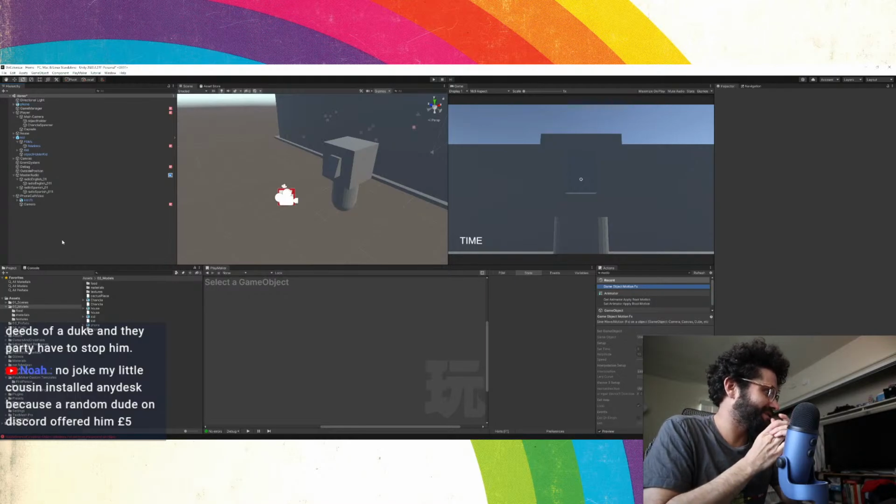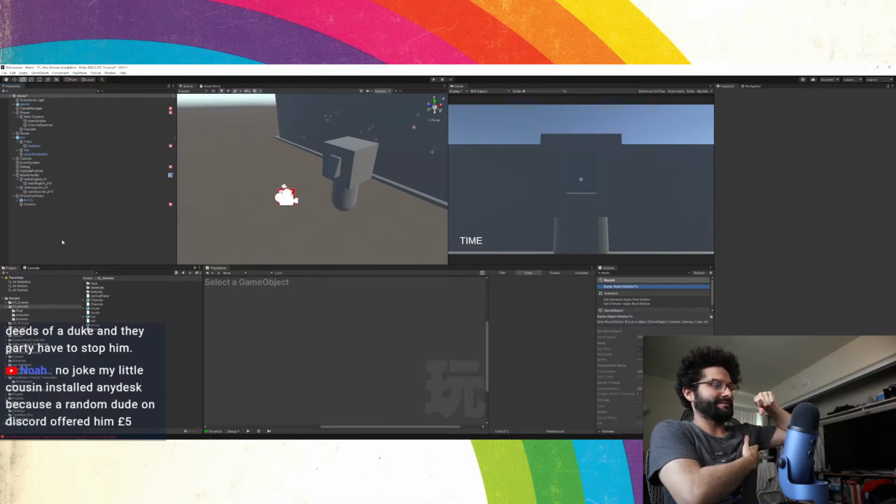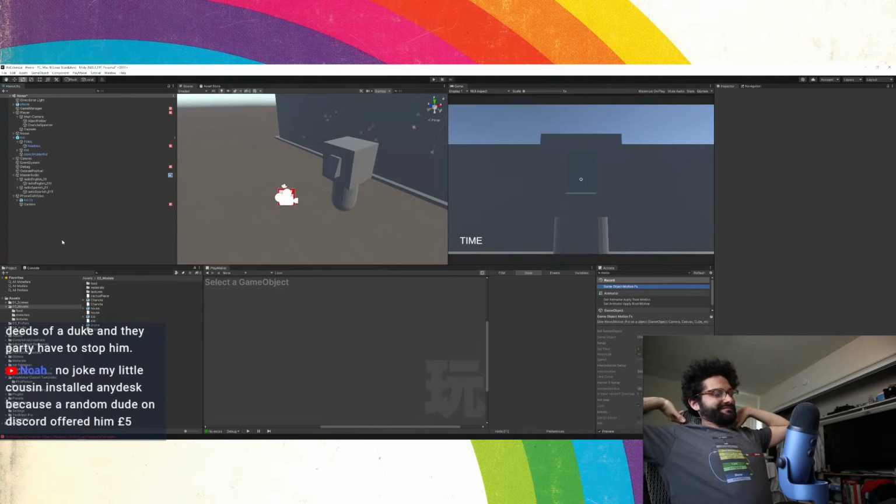No joke, my little cousin installed AnyDesk because a random dude on Discord offered him €5. €5? Shit.